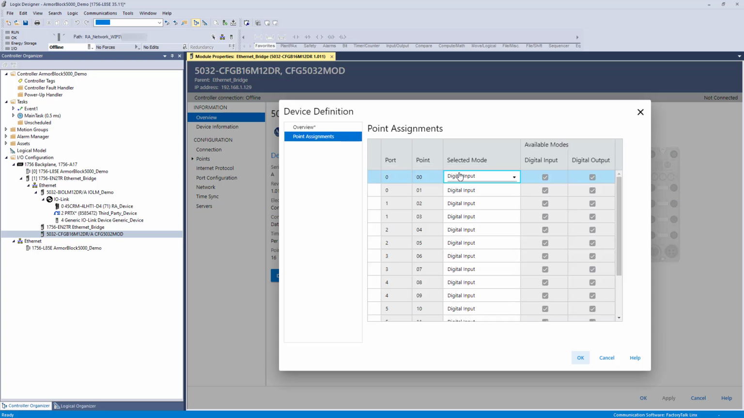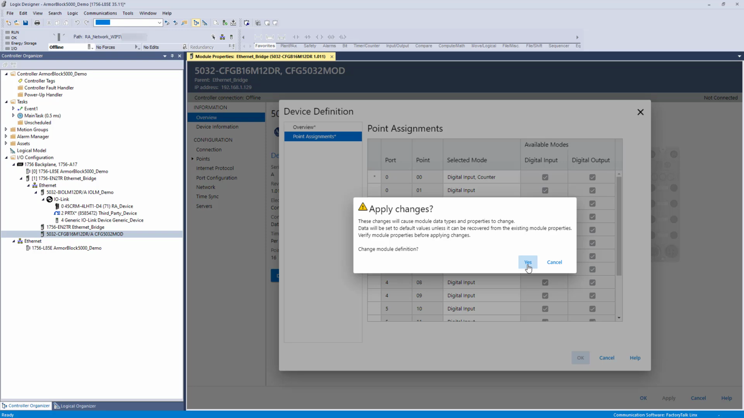Do so by setting 0.00 as a digital input counter. Leave 0.02 as a digital input. Set 0.04 as a digital output with short circuit protection. Finally, set 0.05 as a digital input with timestamp functionality. Click OK and then select Yes to apply the changes.